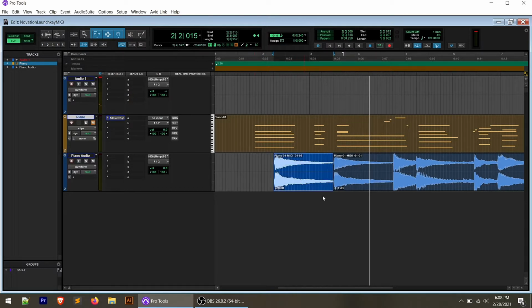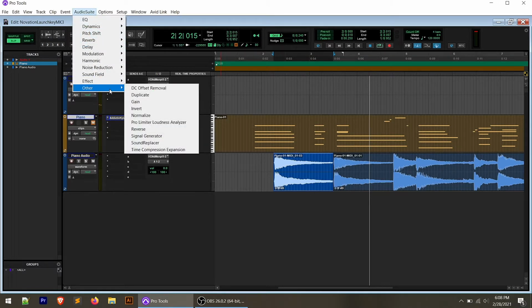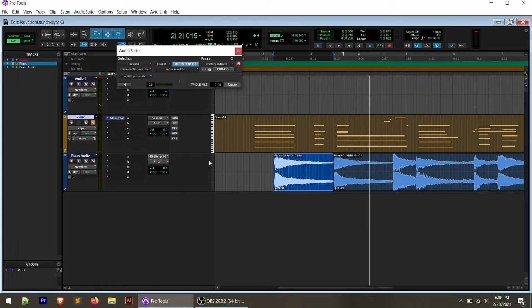What we're going to do to reverse this is highlight the clip you want to reverse, go up to your Audio Suite menu, down in the Other menu, go down and there's a reverse option. Click reverse, and we don't have to change any of the settings. We can actually preview what this is going to sound like by clicking the preview button. I really love the way a piano sounds when you reverse it. It has this really nice dynamic swell.